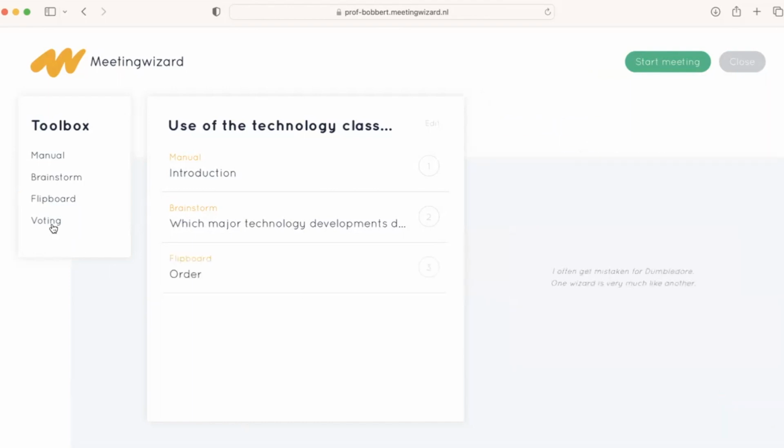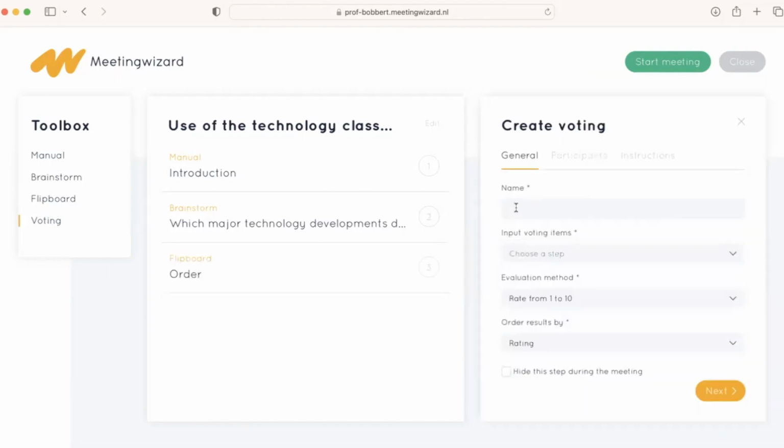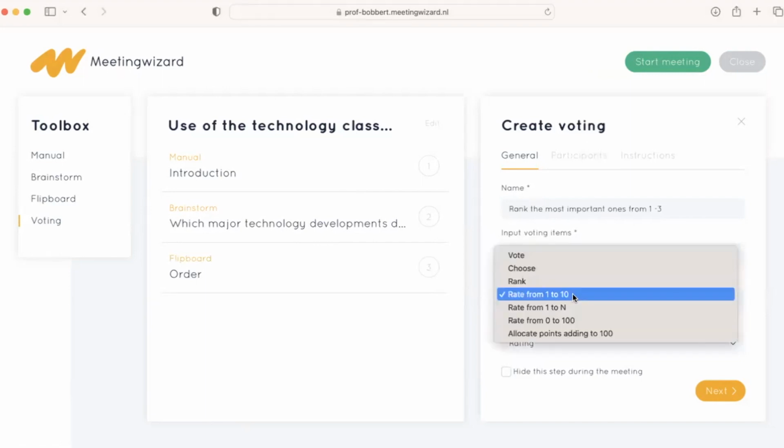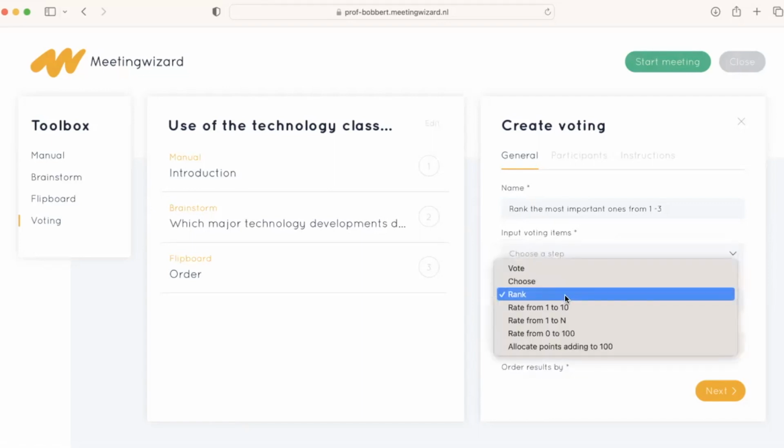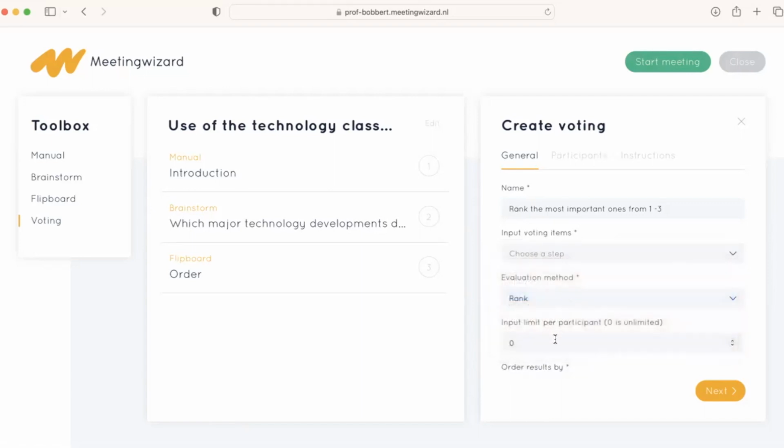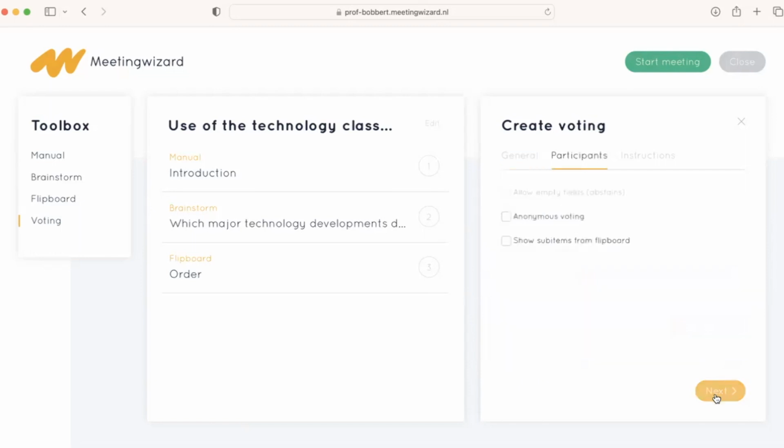So we have the ordering step, and then we're going to vote. In the voting step, we are going to ask the participants to rank the most important ones from 1 to 3. So I choose here ranking. I have multiple options, but now I'm going to rank. I can also, by the way, here add the anonymous step. We're not going to do that.